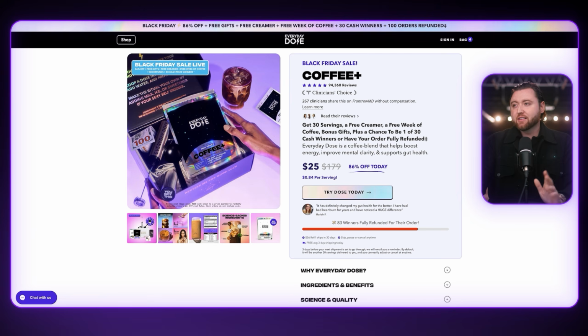So from their ad to landing page, we have a very clear offer. 86% off today, get 30 servings, a free creamer, a free week of coffee, bonus gifts. They frame this as a hero mechanism which solves all things in one specific offer. This increases their conversion rate and allows more people to make a decision to buy.